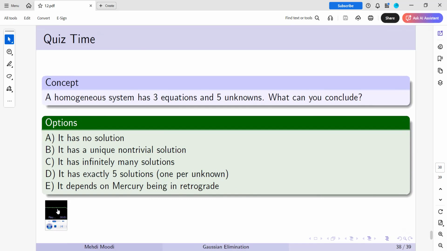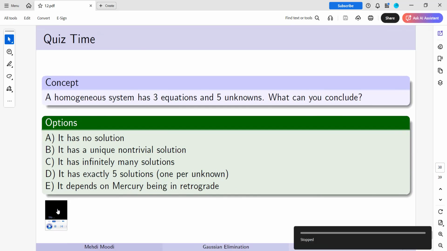Correct answer is C. Homogeneous systems are always consistent, and with more unknowns than equations, at least one free variable exists. So you get infinitely many solutions.